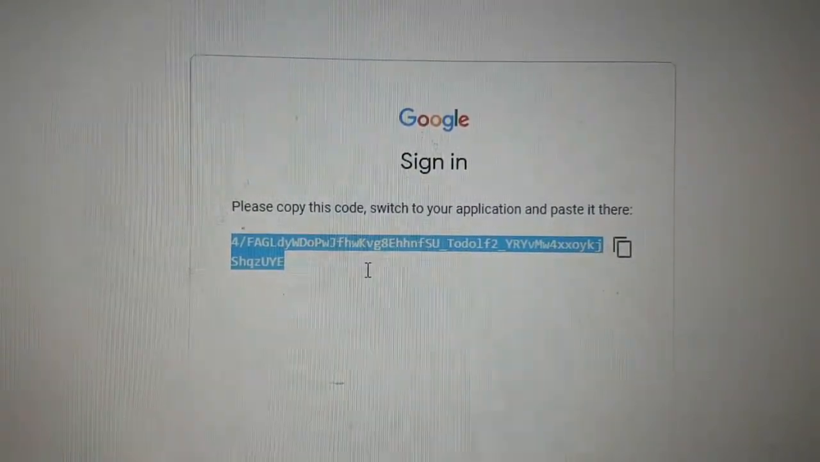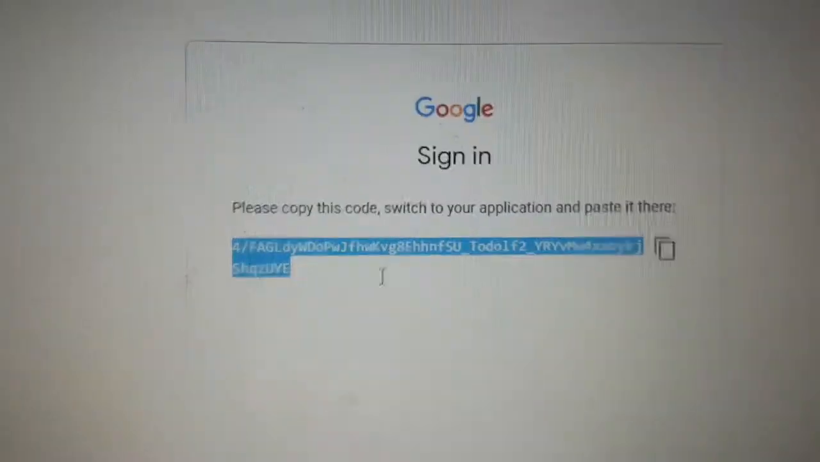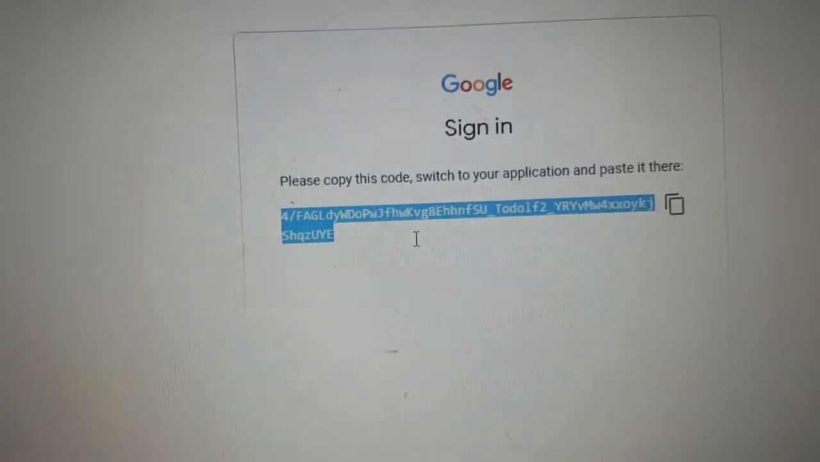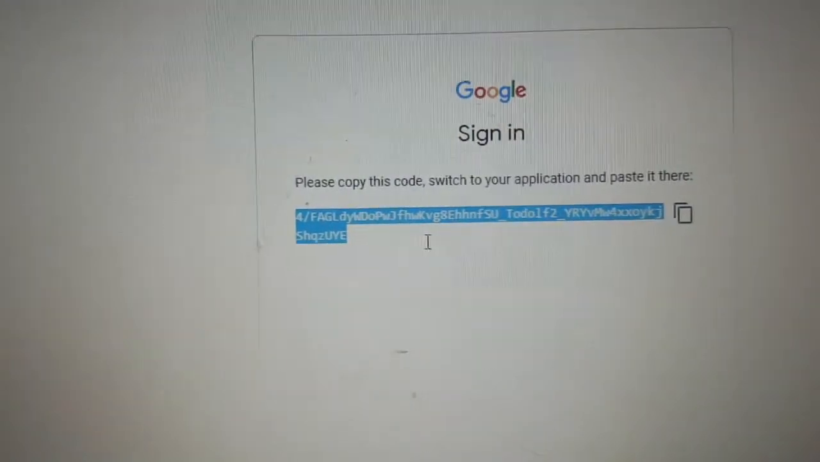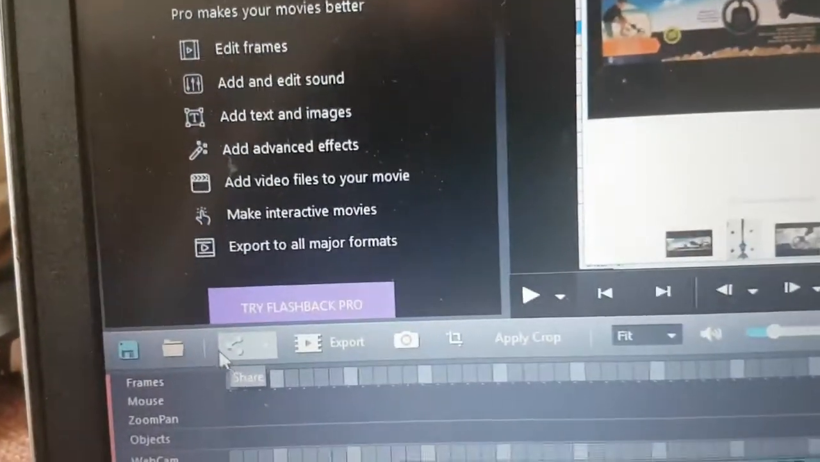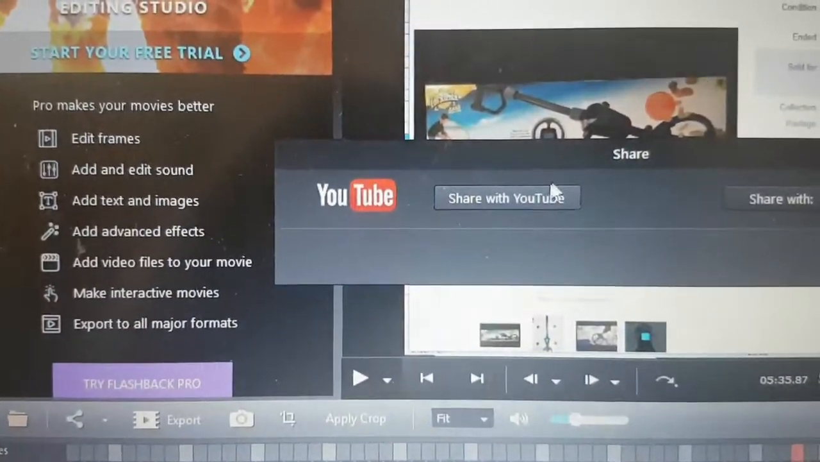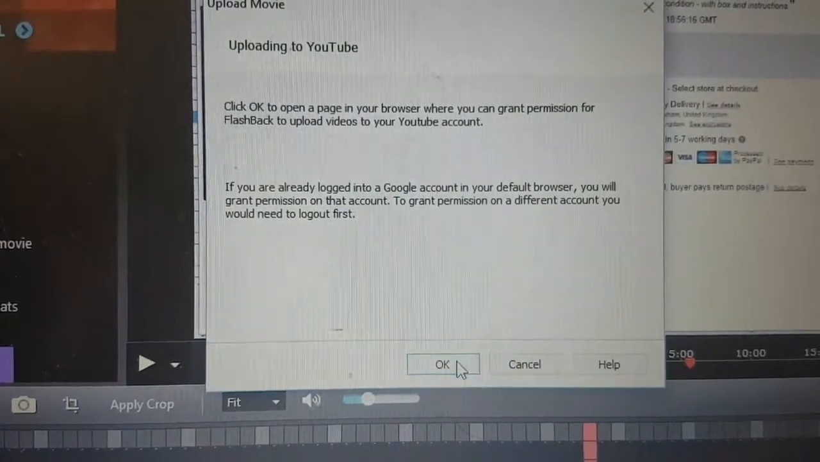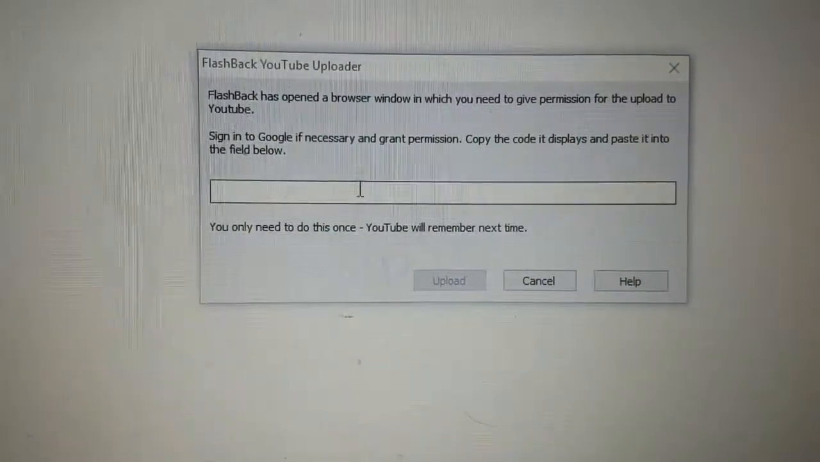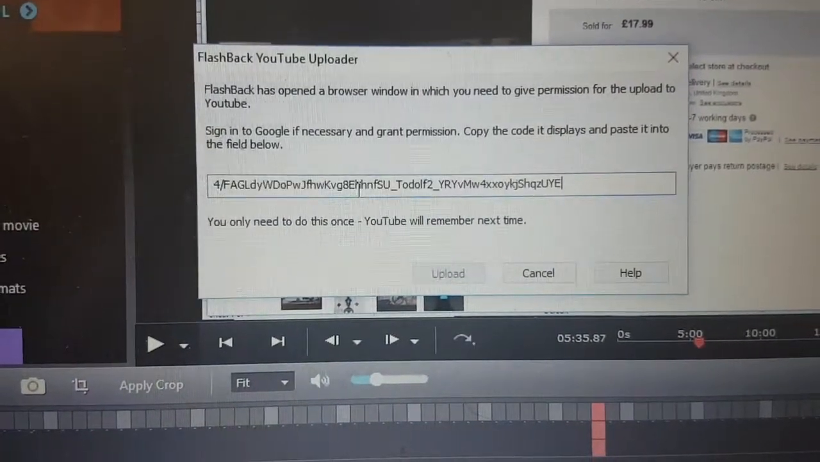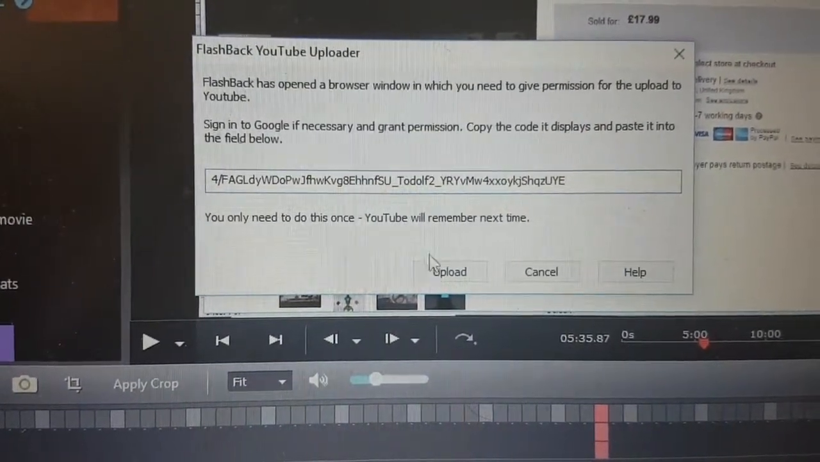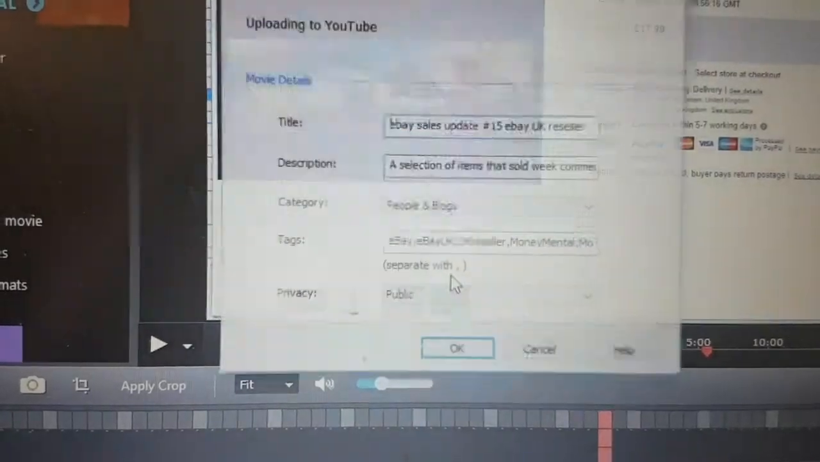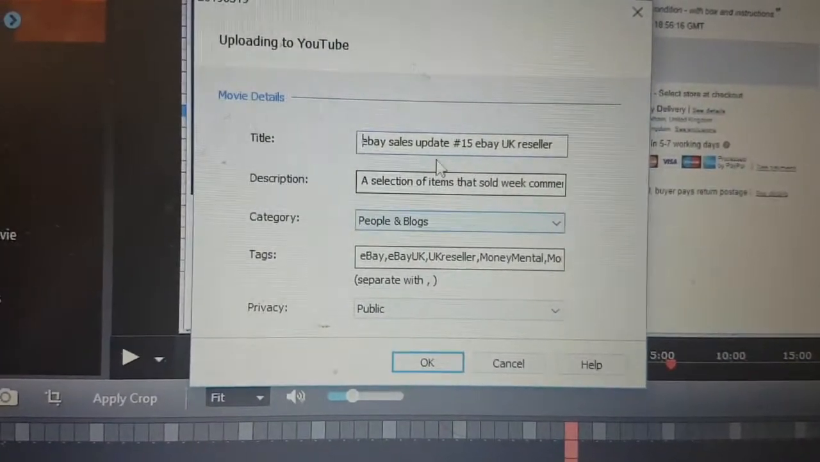once you've signed into your Google account, it will give you this authentication code. So you have to sign into your Google account on the internet window that opens. If I go back now to here, click on share with YouTube, click OK. I can then put in that link that I copy and pasted in, click on upload, and there you go.